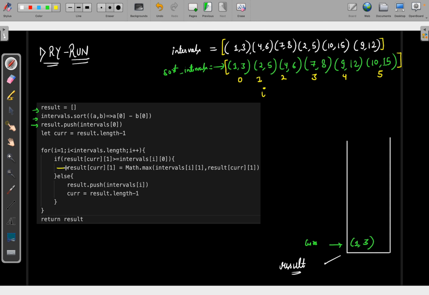So I will come to this if condition and change result current interval 1 to the max of interval i comma 1, that is 5, and result current of 1, that is 3. Whichever is maximum, I will update. Here 5 is maximum, so it will update with 5. Once I have updated, I will do i++ and my i pointer will be here. Again I check: is my result current end time, that is 5, greater than or equal to 4? Yes, it is.